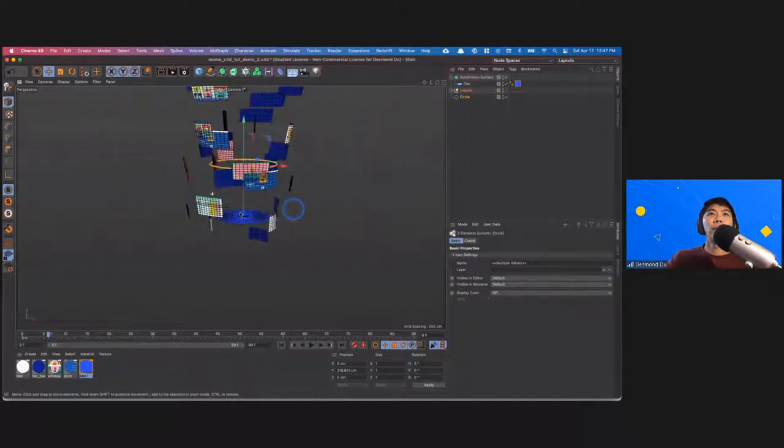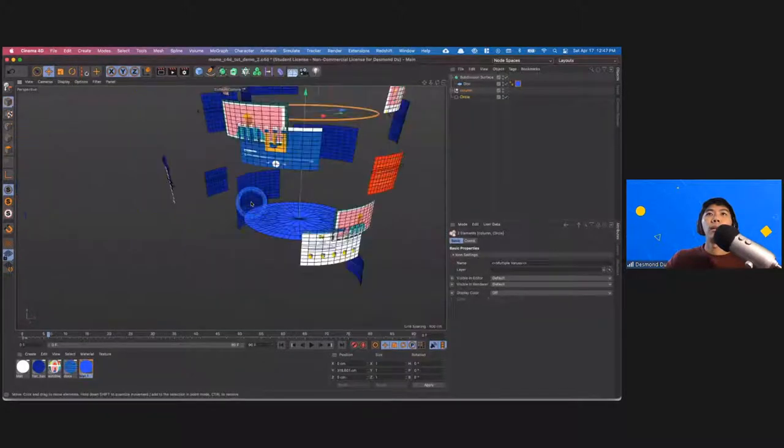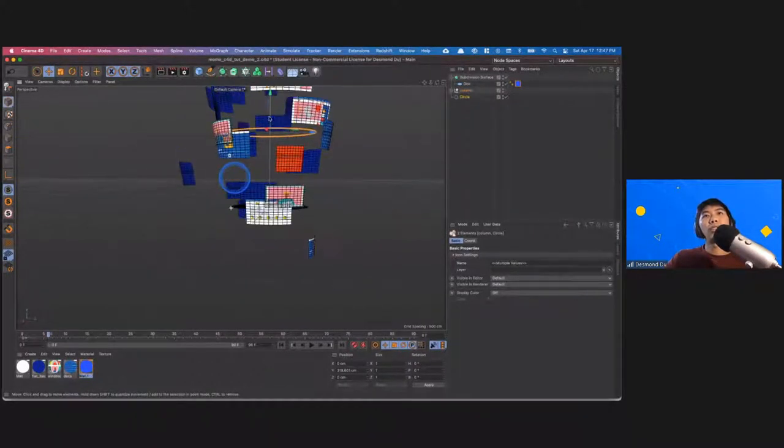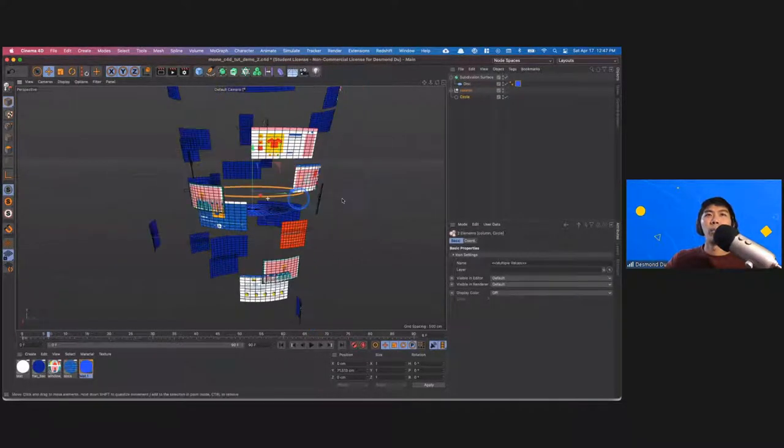Okay, cool. I could have changed the cloner, it's up to you, dealer's choice. But actually, no, let me just place it like that because I want to have more of the elements blocking the front.